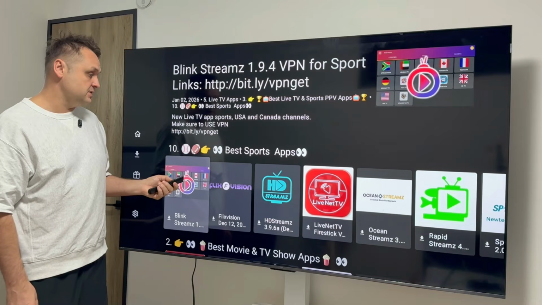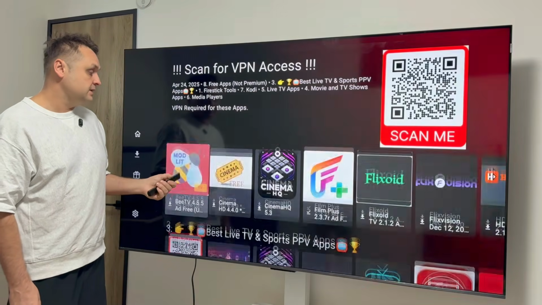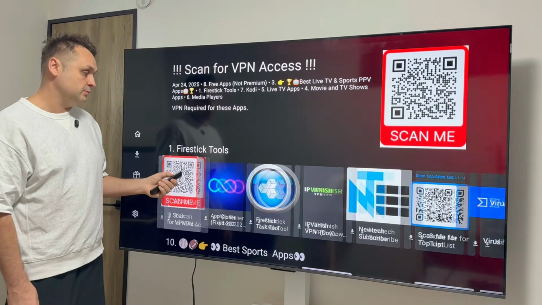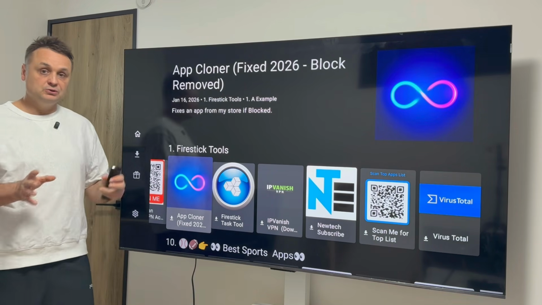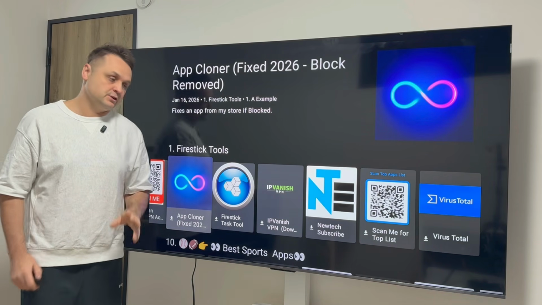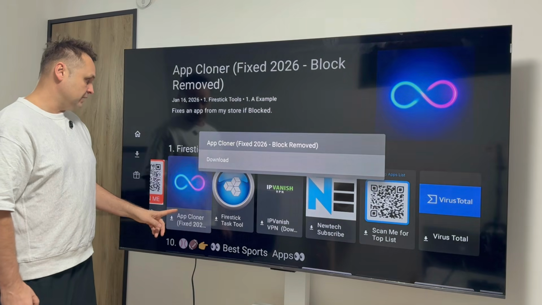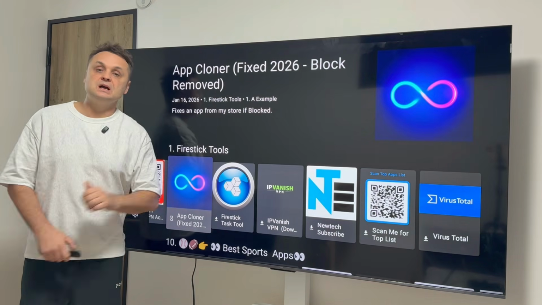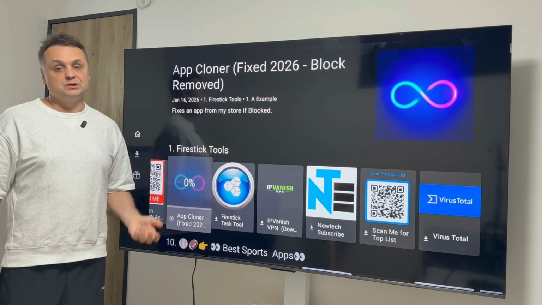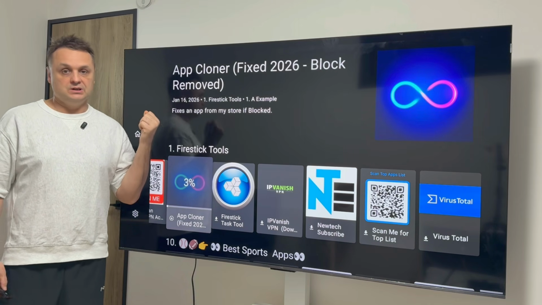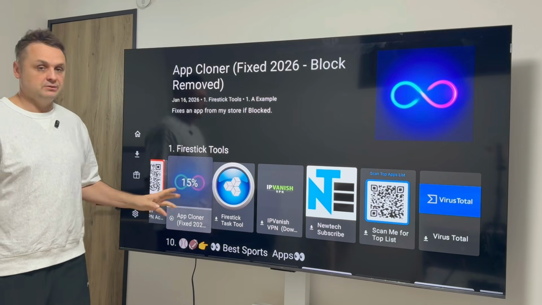Now, in the future, if this application, for some reason, stops working and is filtered out by Amazon, all you have to do is go under Firestick Tools, and you don't have to do this now, but I'm showing you this for the future if you ever need it. Click on the App Cloner application and press Downloader. What this application is going to do, you can clone that application we just installed, and you can make another version that's going to work if the old version is locked. So I'll show you how to get around that.